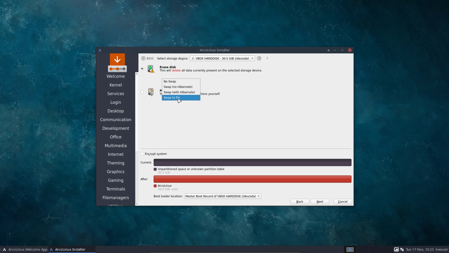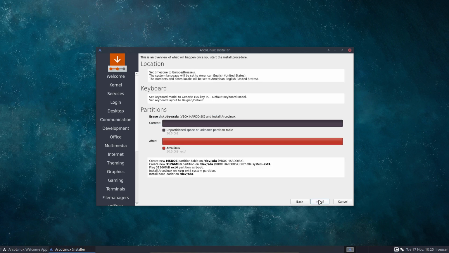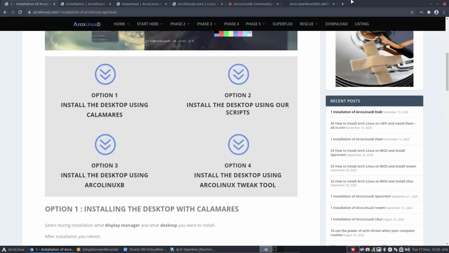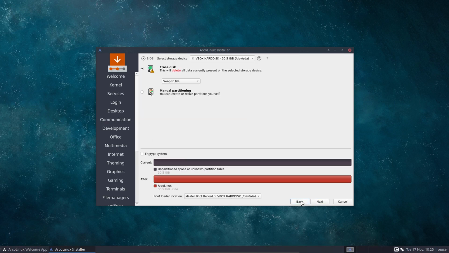Now we have in this version a new way to choose. There's no swap. Take a look at this here. Then we have no hibernate, a small partition, a bigger partition so you can hibernate, and a swap to file. I'm going to use the new one, but before I finish everything, I'll just type everything in. I won't install yet. This is option 1, install the desktop using Calamares. I want to show in this video option 2, install the desktop using our scripts. So basically all you need to do is click install, done. That's option 1. Going to go back.